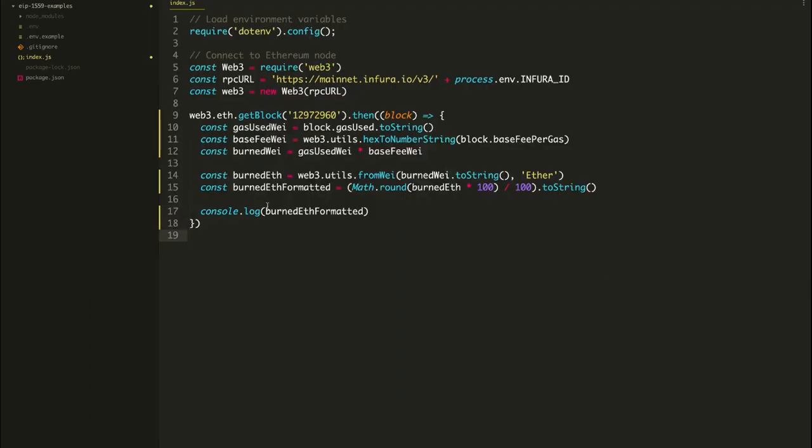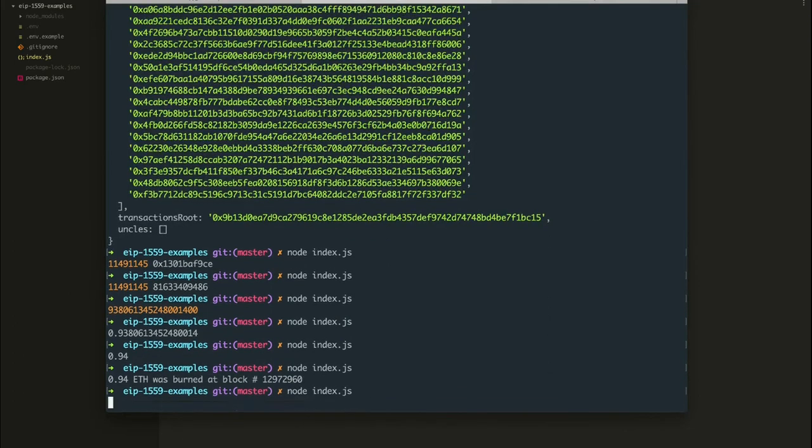So now what we can do is add some human text here. We can say burned eth formatted. Eth was burned at block number, and then we can put in the block number here. So we can say block number from block that gets passed in here. Block number to string. All right. Boom. There we go.